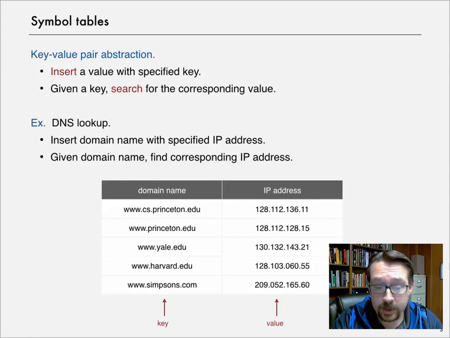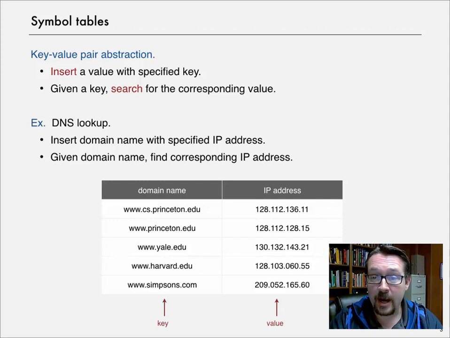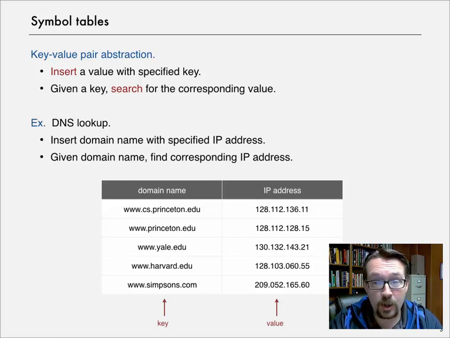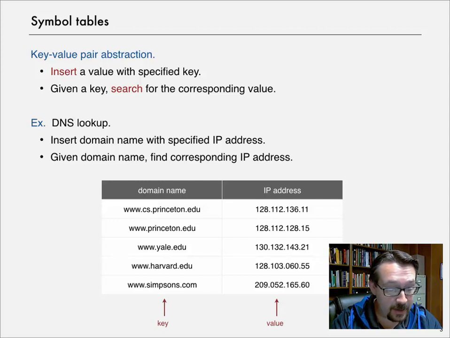Because search is so important to so many different computer applications, we find that symbol tables, which are going to be this fundamental data type that we utilize to implement our different search algorithms, are available across many different high level abstractions in different programming environments, including, for example, Java.